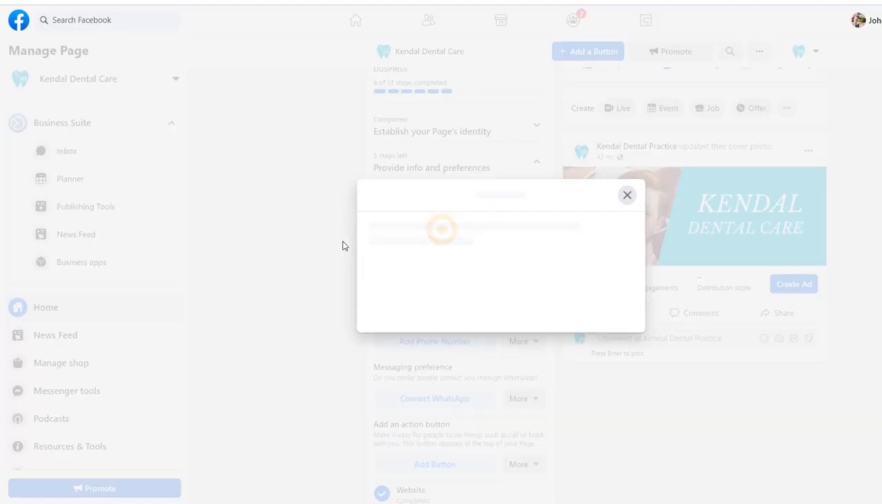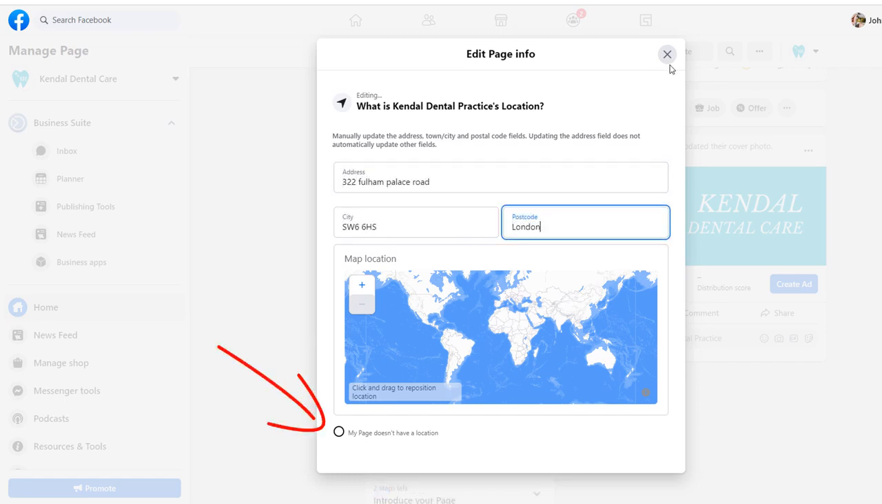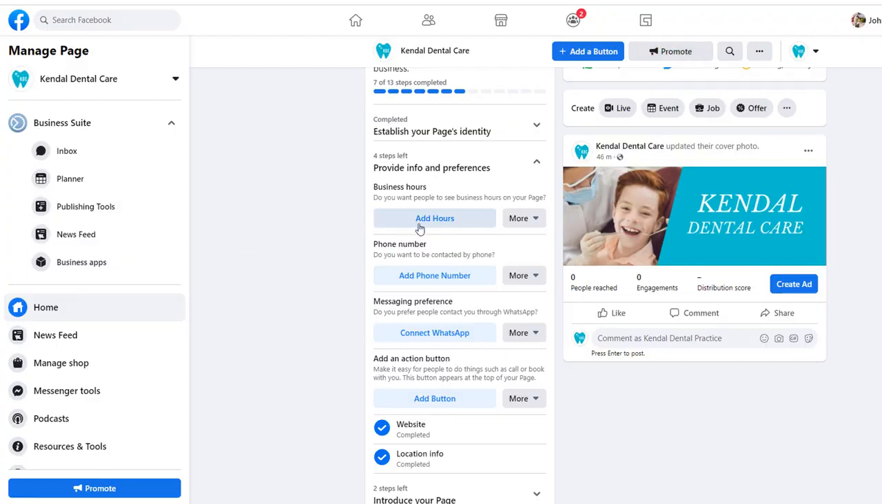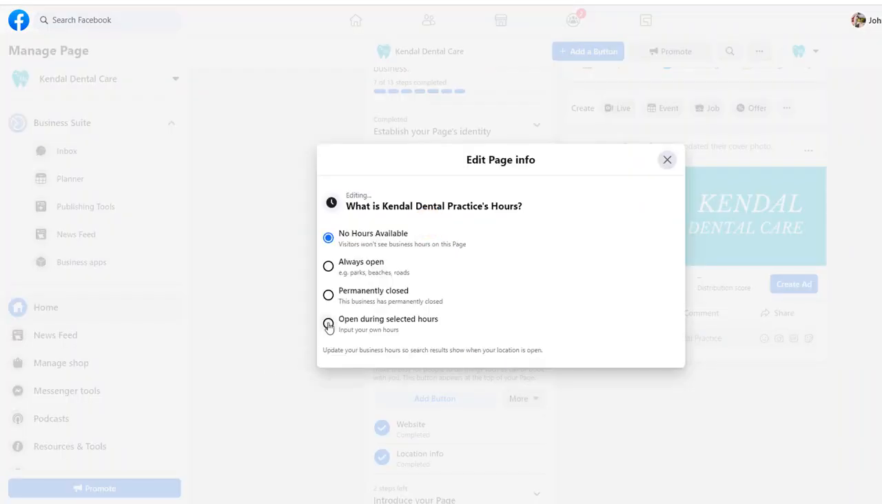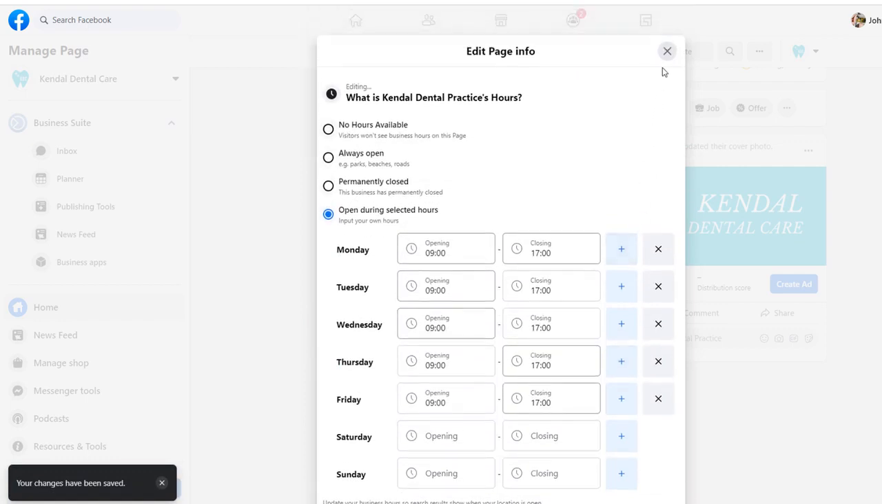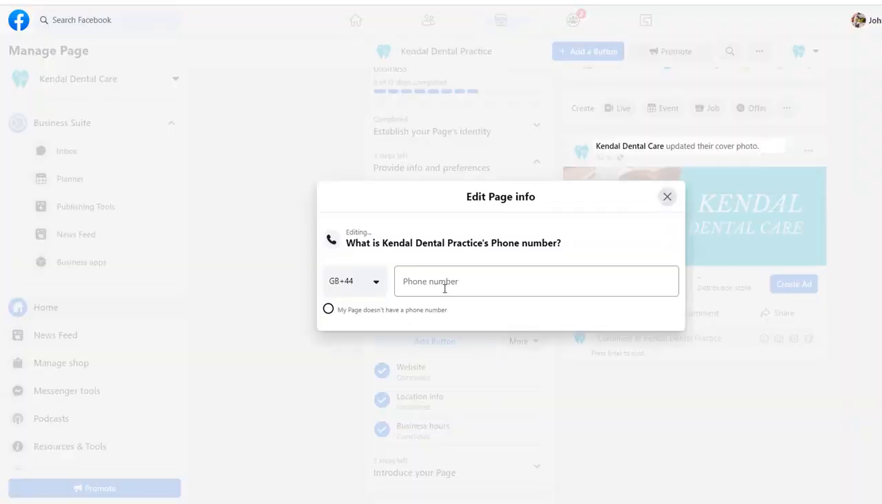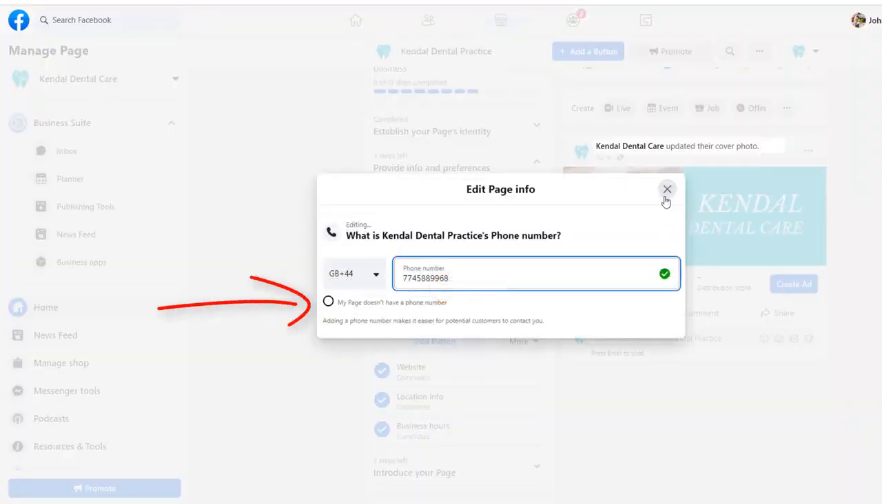Next, click on the Add Location Info button. In the pop-up window, add your business address, postcode, and city. If you don't have a physical location, tick the radio button, My Page Doesn't Have a Location, and close the pop-up. The next step is to add your business hours. From the pop-up, select the option that applies to your business and add the details accordingly. Next, add your phone number.